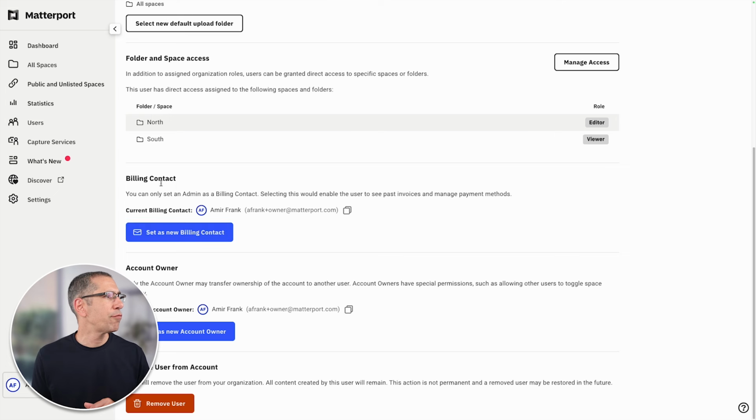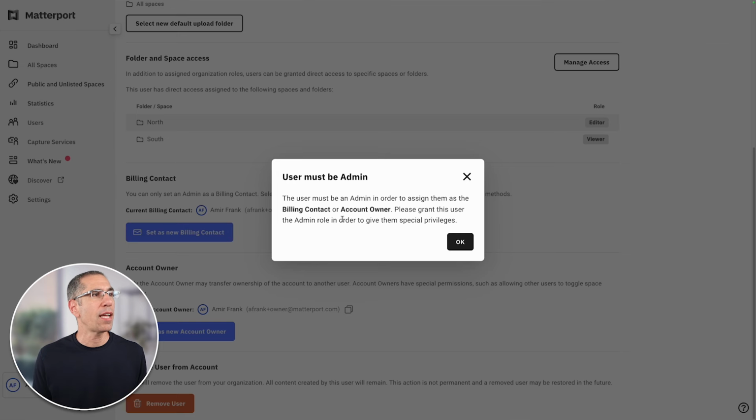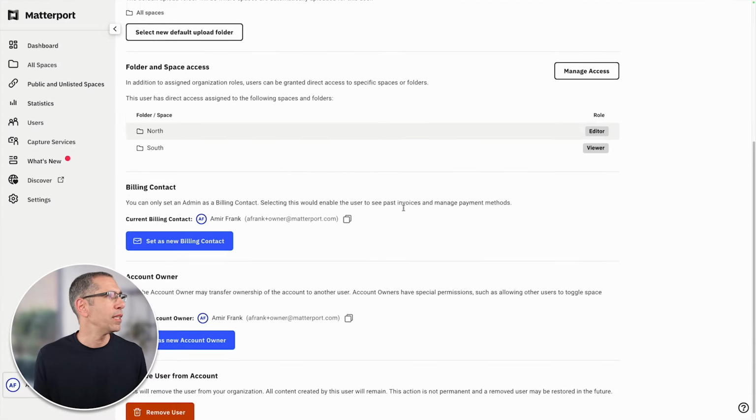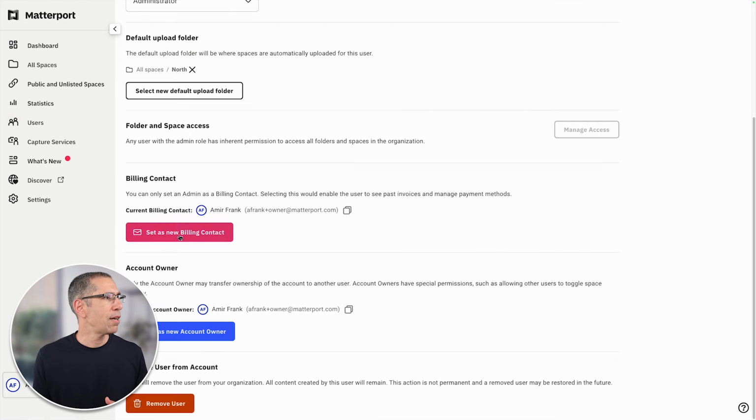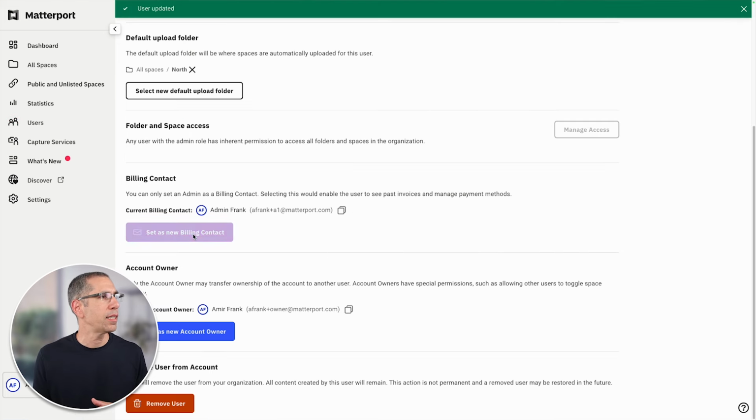You can see down here I have my billing contact and my account owner. I can try to press this button, but nothing will happen because this user is a collaborator. However, if this was the admin, let's go back to users, choose the admin, and now I can set this user as my billing contact and as my account owner. Be careful here because as soon as you press that button, that change is made.